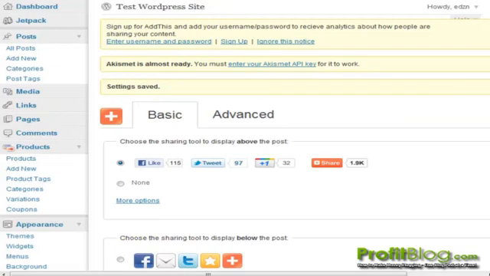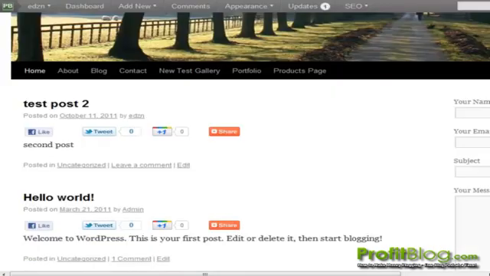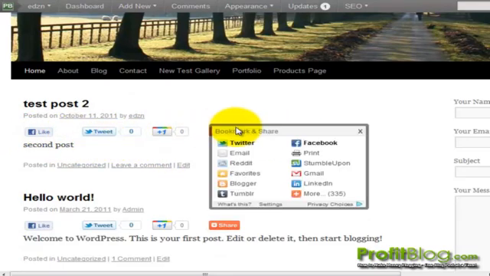go over to our test page and refresh that page. And here we can see we have two separate posts and the plugin works and shows up as it should.